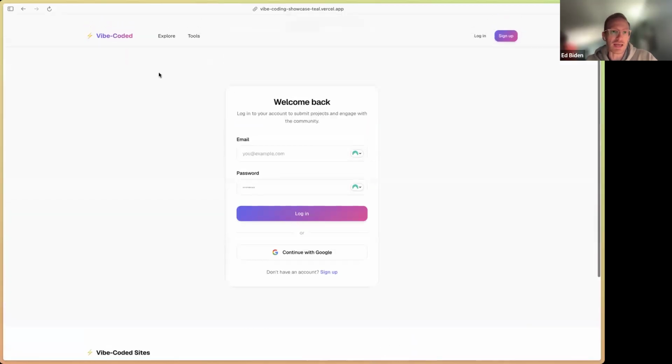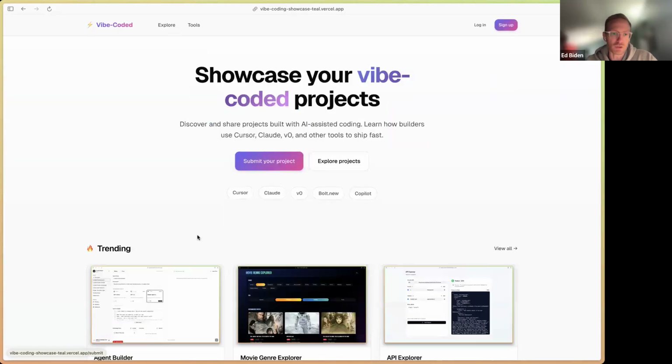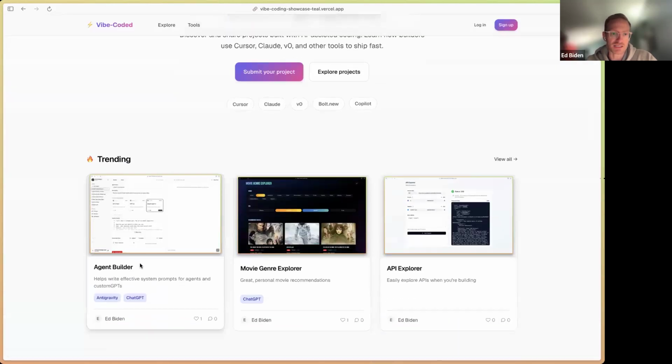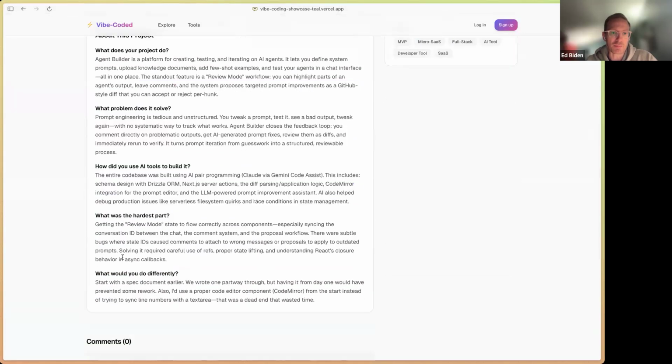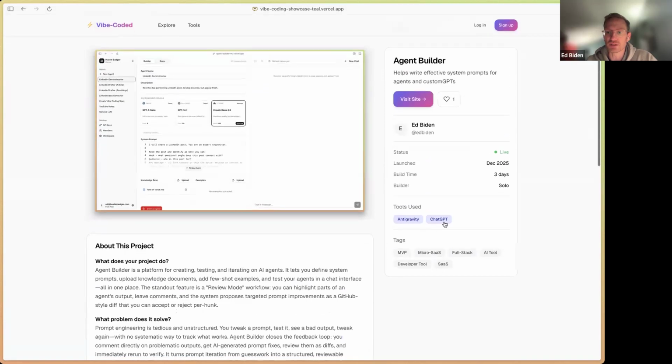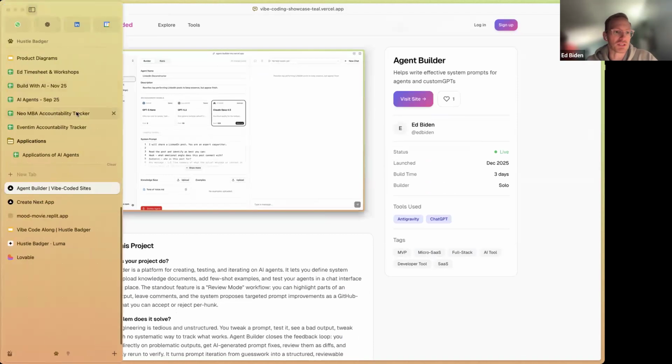It has Google login and or email login, and people can submit their projects. And when you click through to them, you can see kind of how they built it and all this sort of stuff and what they built it in. So again, just to give you a few different things that I've been building recently.